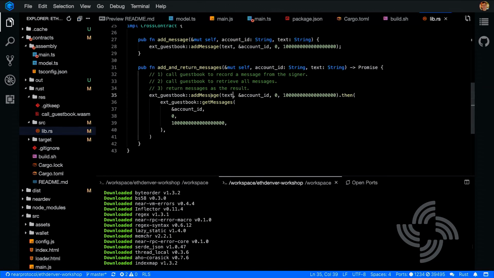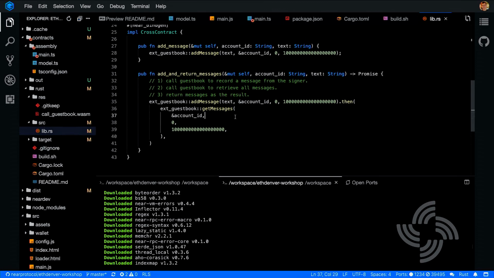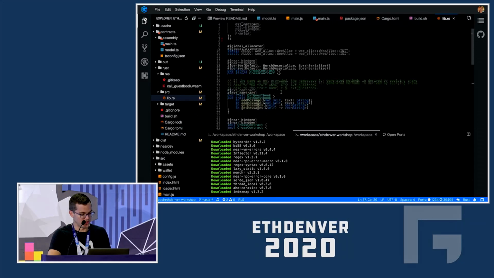And if you can see here, the first one is exactly the same. We're just calling add message, but then because it is a promise, we're going to use then to basically define what comes next. And here we're going to call the get messages function. Same kind of pattern, it doesn't take anything in, so we don't need to use text there. And this is going to return itself, so we're able to print out the messages that were returned. So yeah, that's the Rust contract.